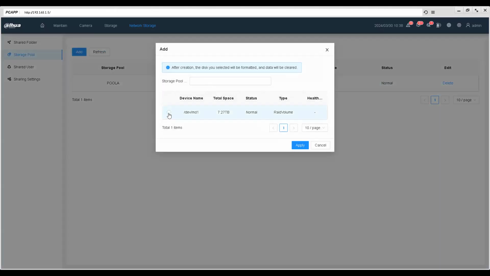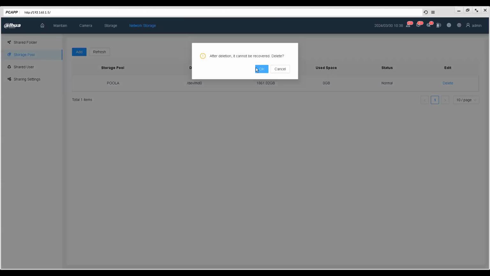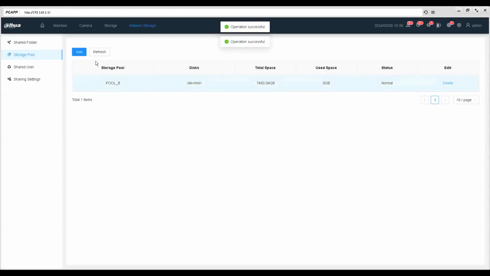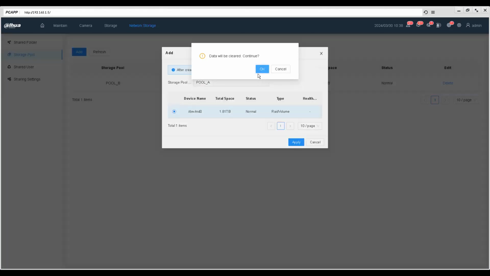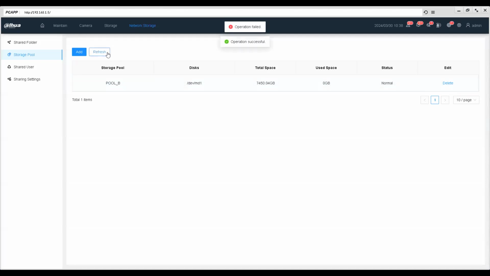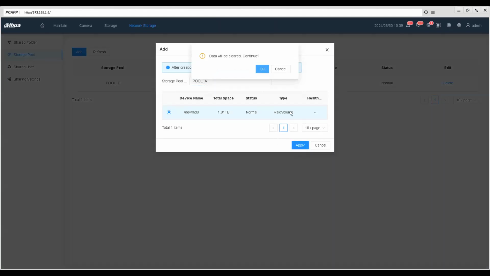Then I'll create another pool again. This is based on the RAID group, so I call it pool B. I think I prefer the underscore naming convention, so I'll just delete this one and create it again using the underscore naming convention. A, then select and apply. It's failed, so I'll just try again. Of course, it picks from the RAID volumes that we have.